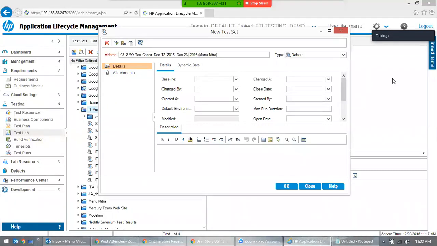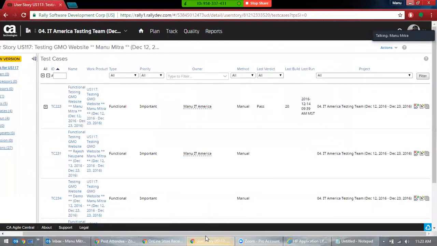So this is also like a framework. When you have not executed anything, you are trying to create a framework so that you can put your test cases here. So far we are just working on creating this framework in this HPLM. But in Rally it is pretty easy. You have nothing to do with the framework, right? I'm not bothered about anything there.